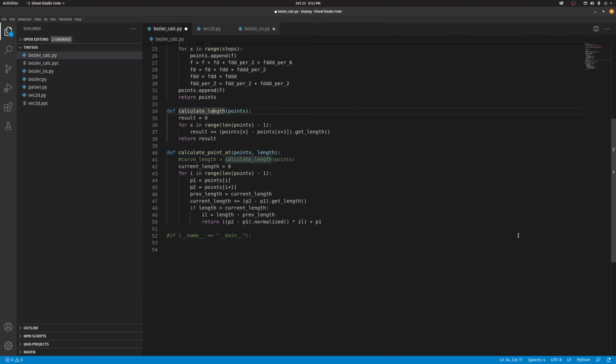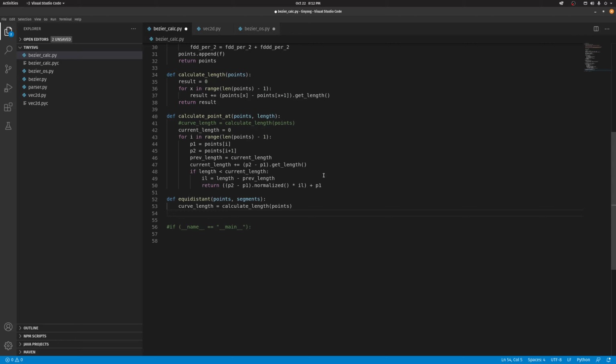And I would like to do, we'll do that. We'll just call it equidistant. We'll say points, segments like this. Then we want to get the curve length. The first points are obviously going to be 0, 0. So we say curve length over segment.